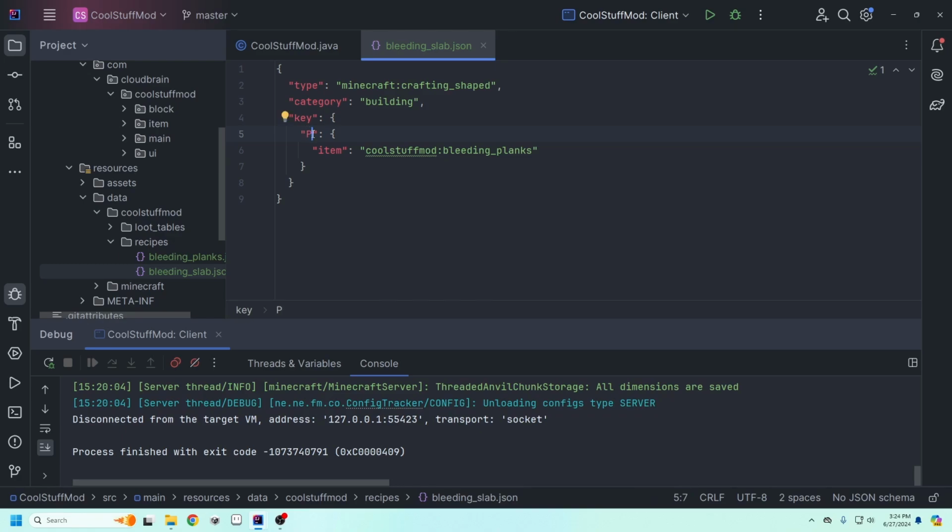Okay, so now that we have that set up, considering we will only be using this one item, we will come down to the curly brace just outside of the key and hit enter. So now we've gone outside of key, and we're going to set a new parameter called pattern. And we are going to open up a new set of square brackets. And in here, this is where we're going to set up our double quotes.